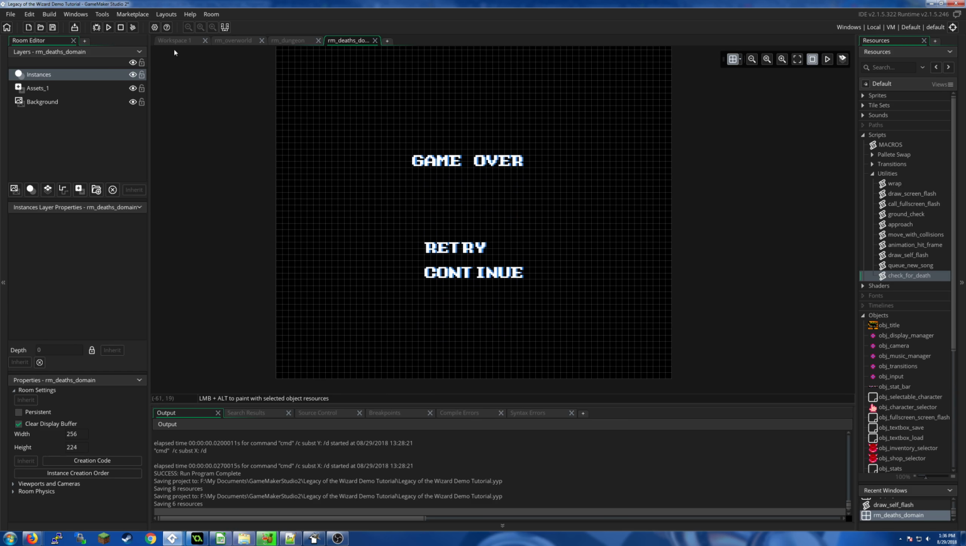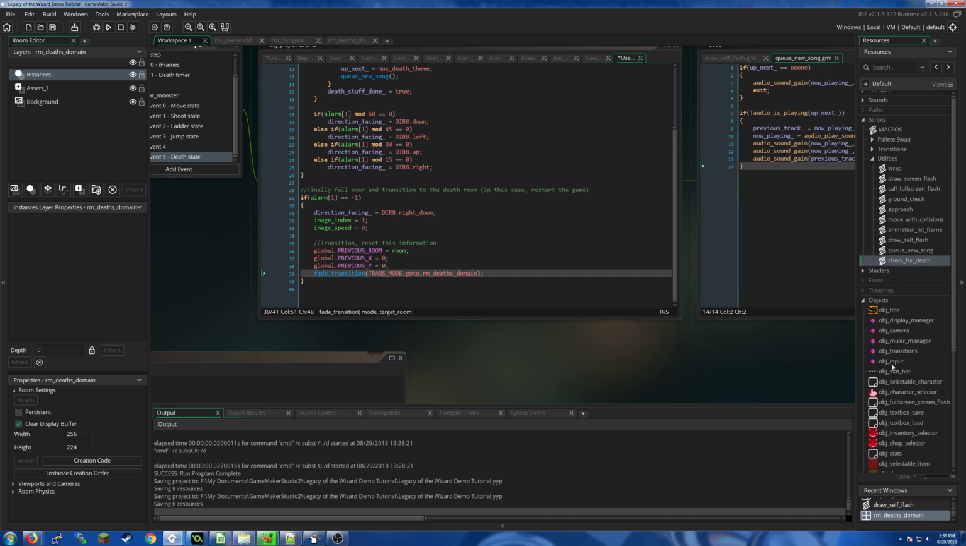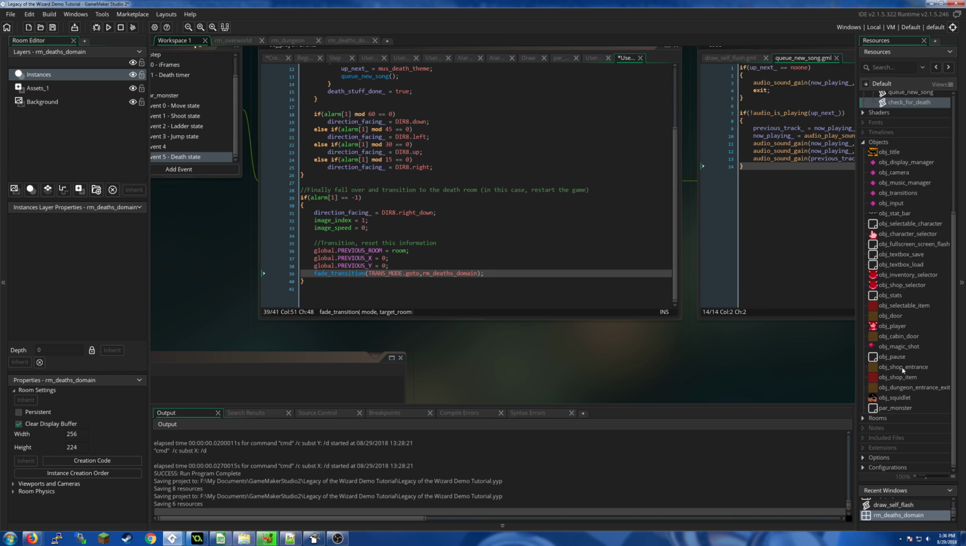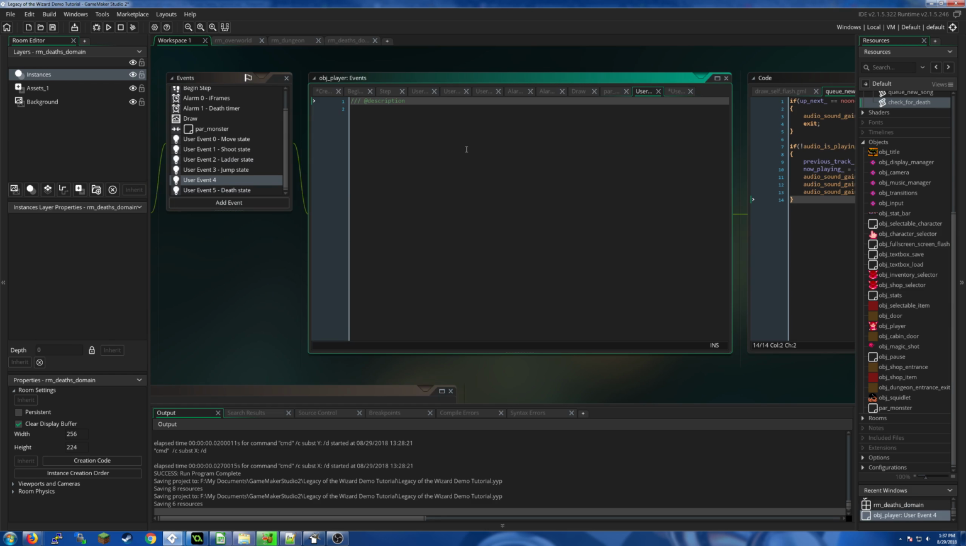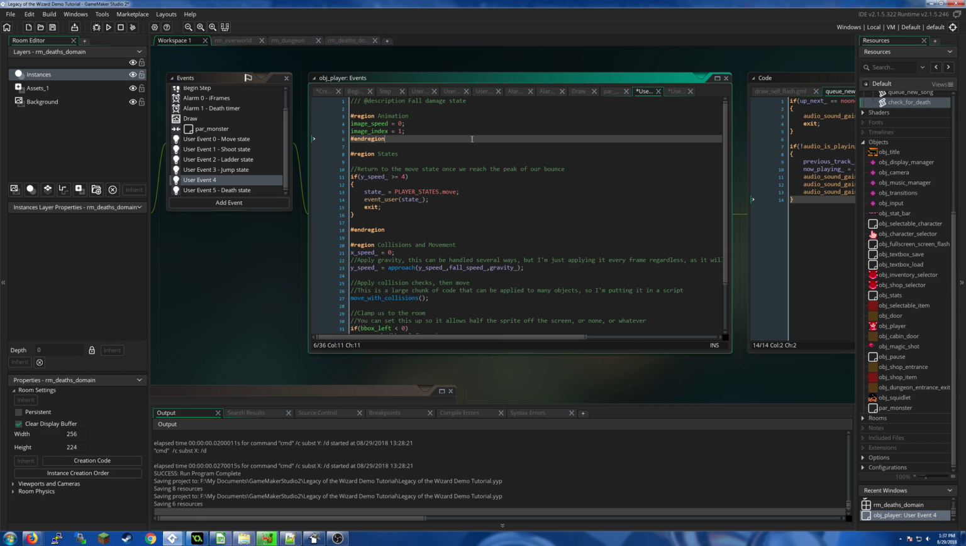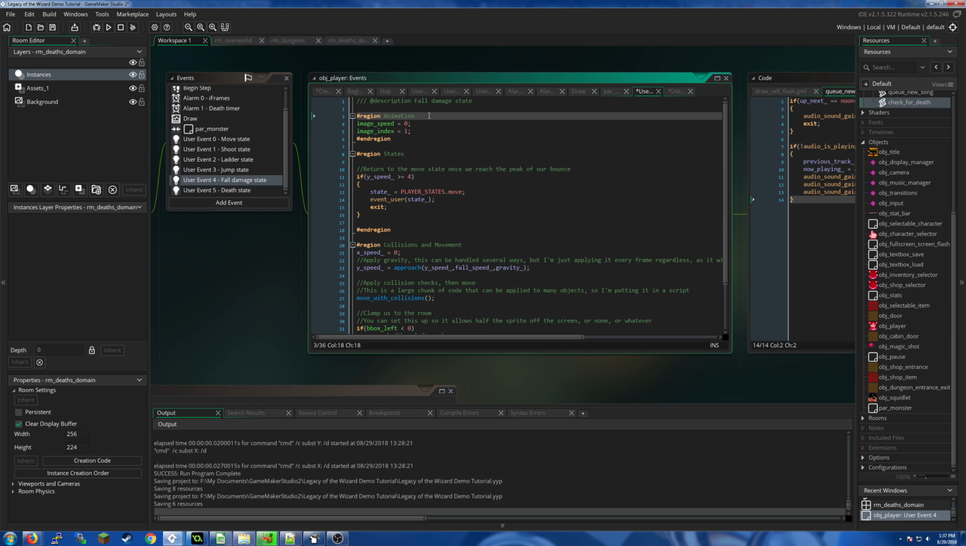So let's look at our death domain. Death domain just has a background, an asset that I put up there right now. That's the benefit of our modern stuff, is that I can just cut the sprites and use them as directly as backgrounds rather than having to actually display the text via code and whatnot. I also add in the fall damage state here as well. So we set our image_speed equal to 0 and image_index equal to 1 when we are in the fall damage state.